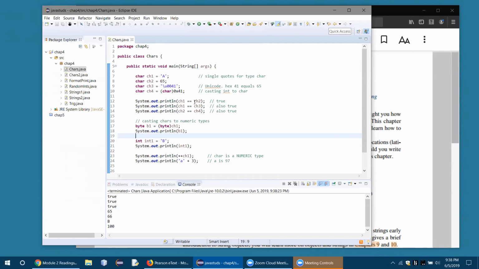They are the same. CH1 and CH2 are the same because the ASCII code for A is 65, and 41 in hexadecimal. 4 times 16 plus 1 is 65. So this is also the letter A. That works out to 65 as well. So those are all different ways of getting the letter A into a char variable.